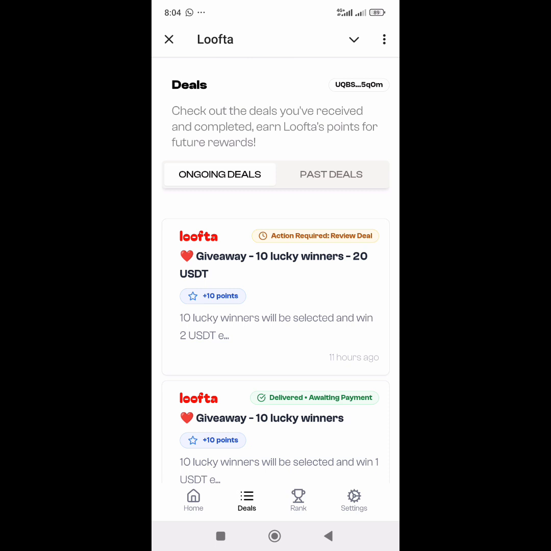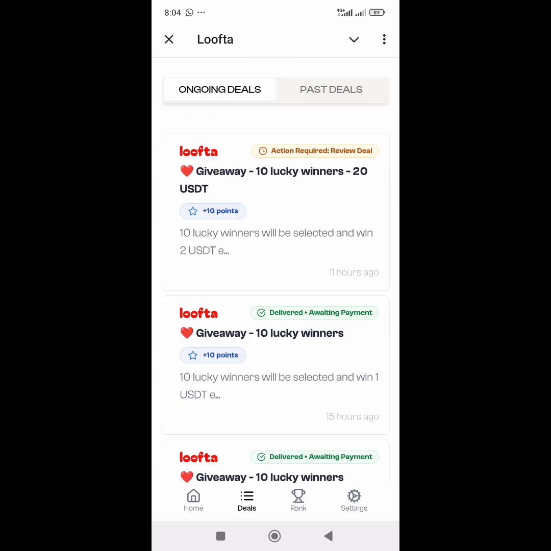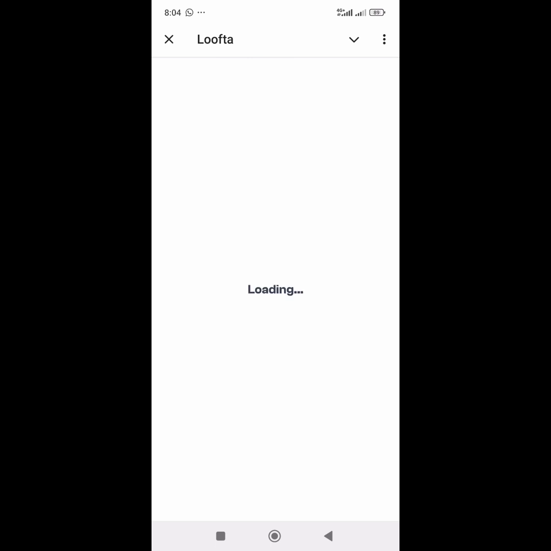Now let me show you guys how to complete the task. It's very simple to complete. Once they give you an ongoing deal, go over to your ongoing deal, and you're going to see the task. This one says action required. So I'm going to complete the task right now.